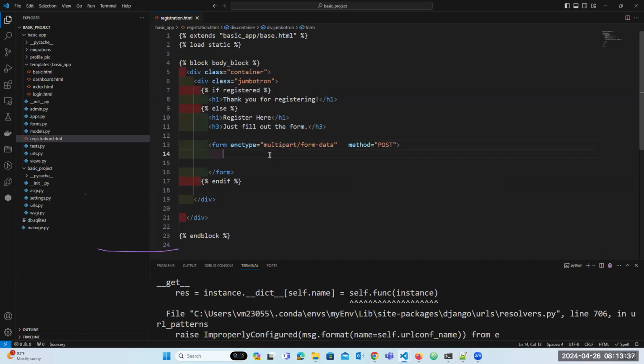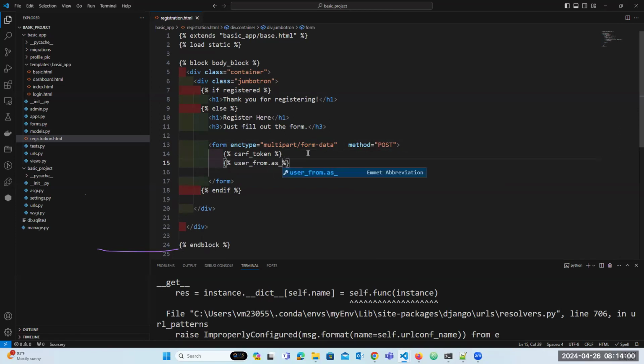One second. Here, again, the CSRF token. So I need to give it here, and user, and again percentile. This is the user form. user_form.as_p. Already we know this. Again, another profile form.